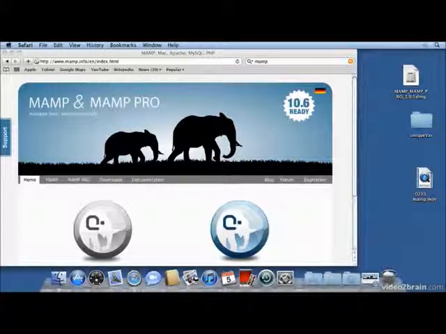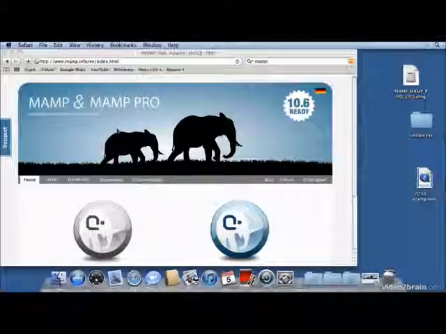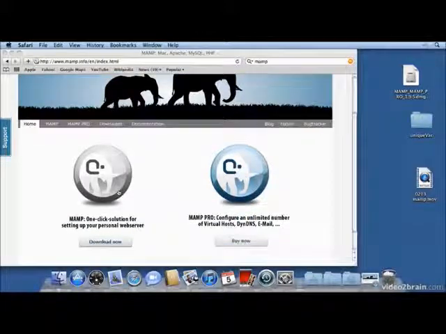We are now going to take a look at installing MAMP on the Mac side. And what I have is the MAMP website right here. And on the home page, there is a download area. What we want is MAMP. So you want to click this Download Now link, and we'll get that particular download onto our computer.